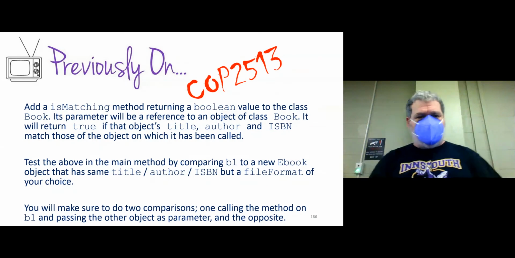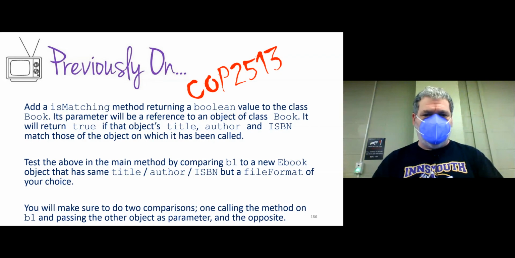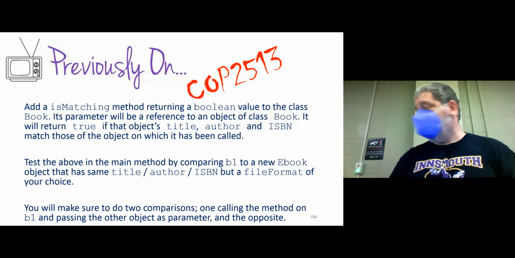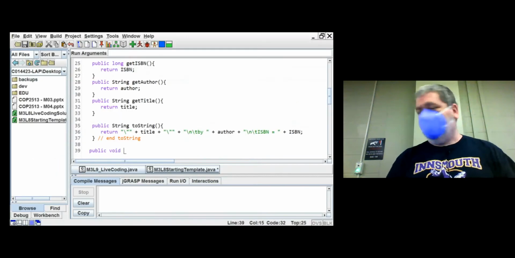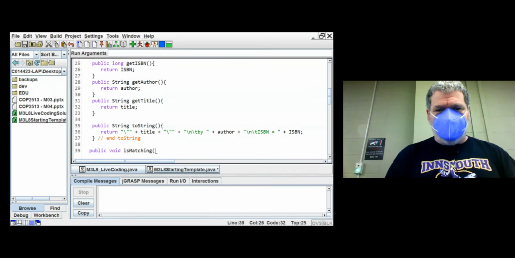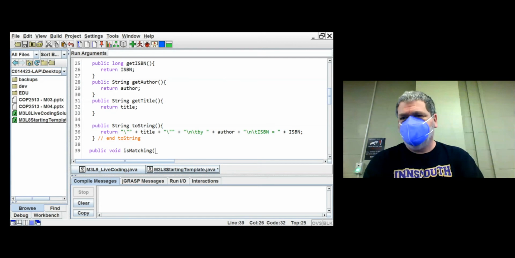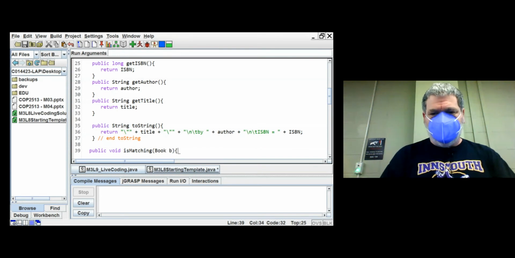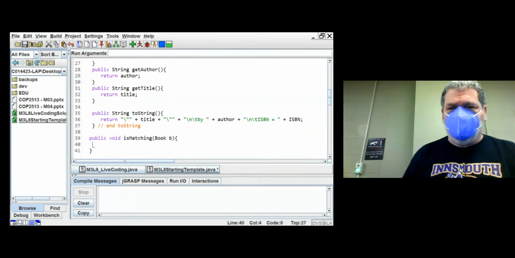So what I wanted you to do is go to the class Book. Here we go. And right here, anywhere, actually, add this is-matching method. Public boolean isMatching, and we are going to take as parameter a Book b. There we go. And then we are going to follow the rules from the slide.